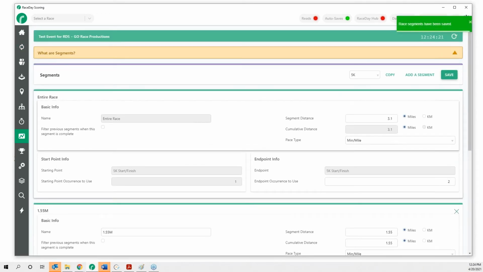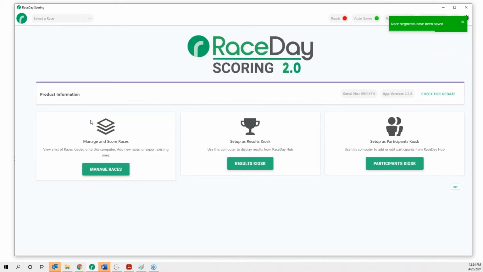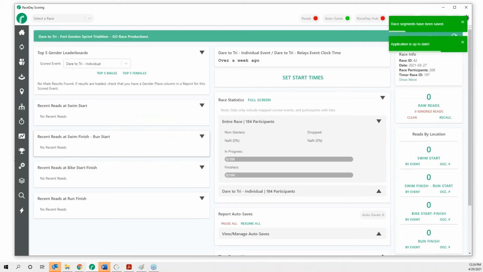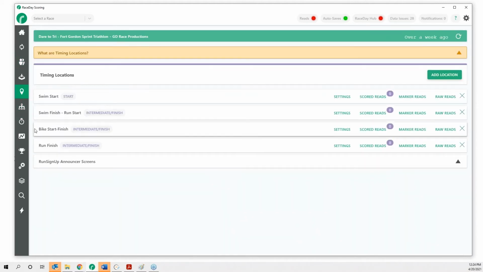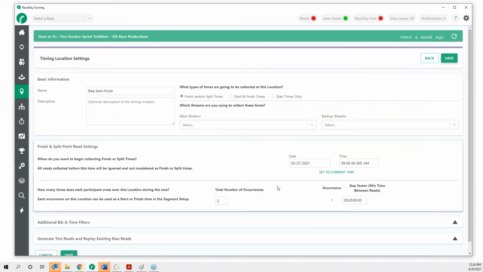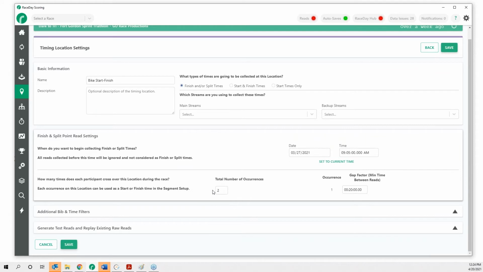What I'll do is I'll save this. So, we're back into the triathlon. For your timing locations for bike start, bike finish, you can go into your settings and say that they're going to hit this twice and set your gap factor to 20 minutes. What that means is that second read is not going to happen until 20 minutes has passed.